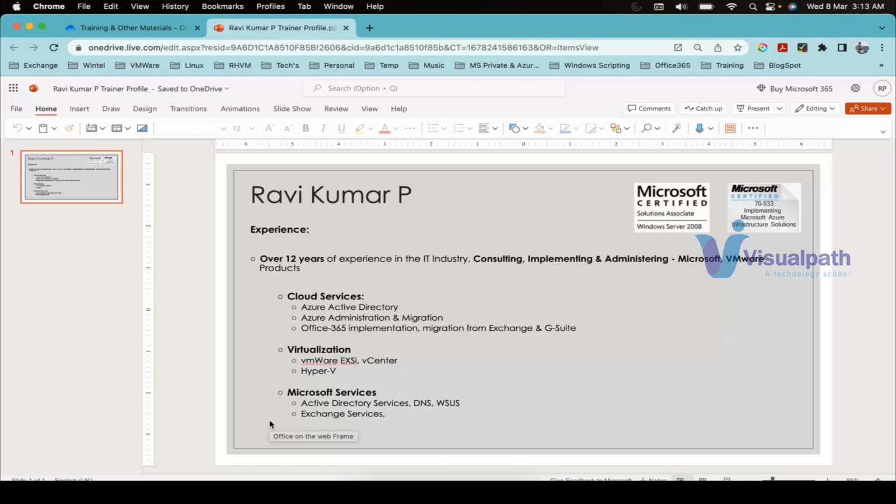And on-prem, I take care of virtualization on VMware as well as Microsoft Hyper-V. And also I take care of Windows Server administration and any services running on top of it, like roles and features. Okay. So this is a quick introduction.